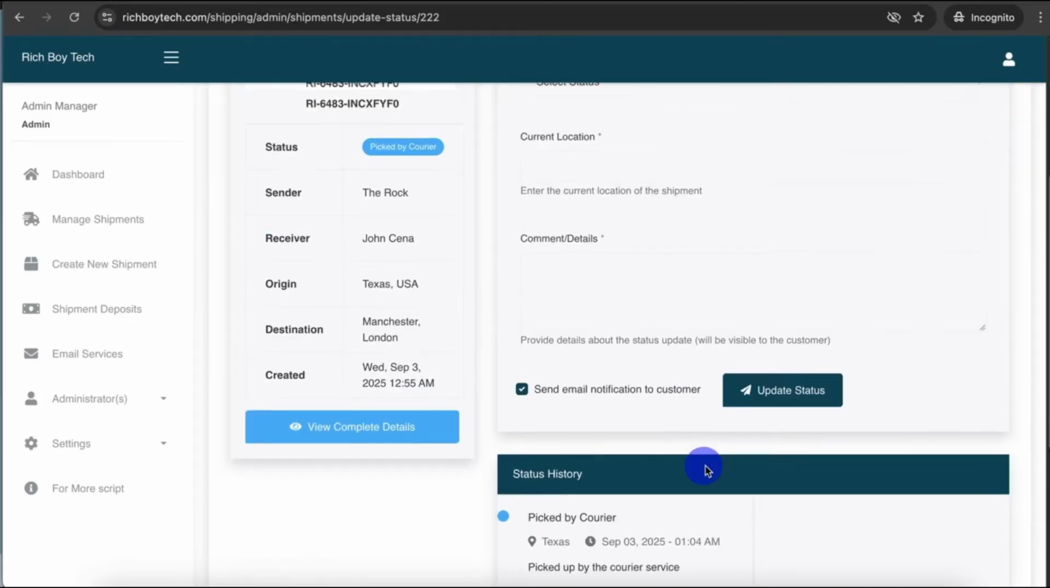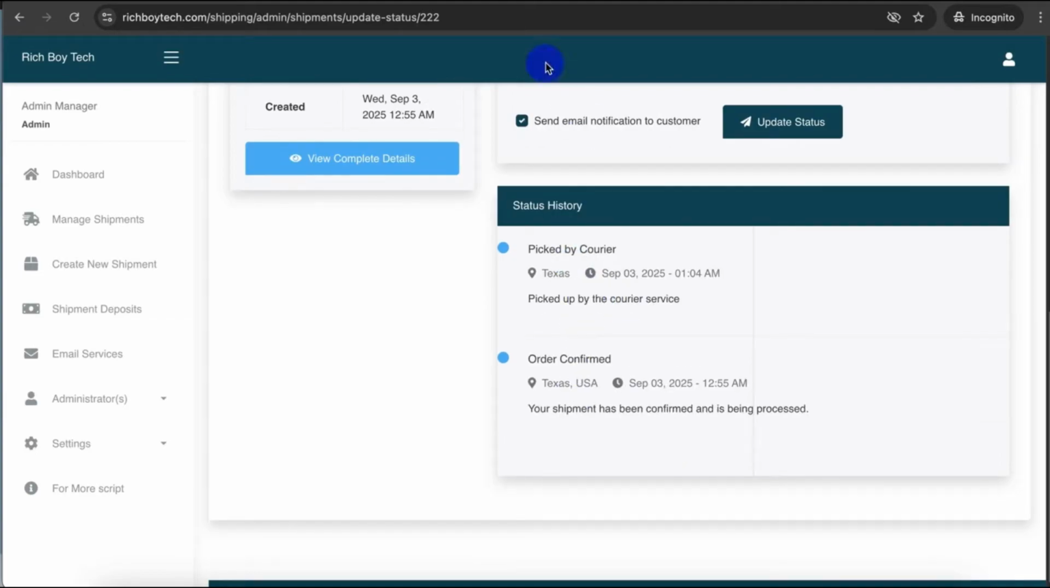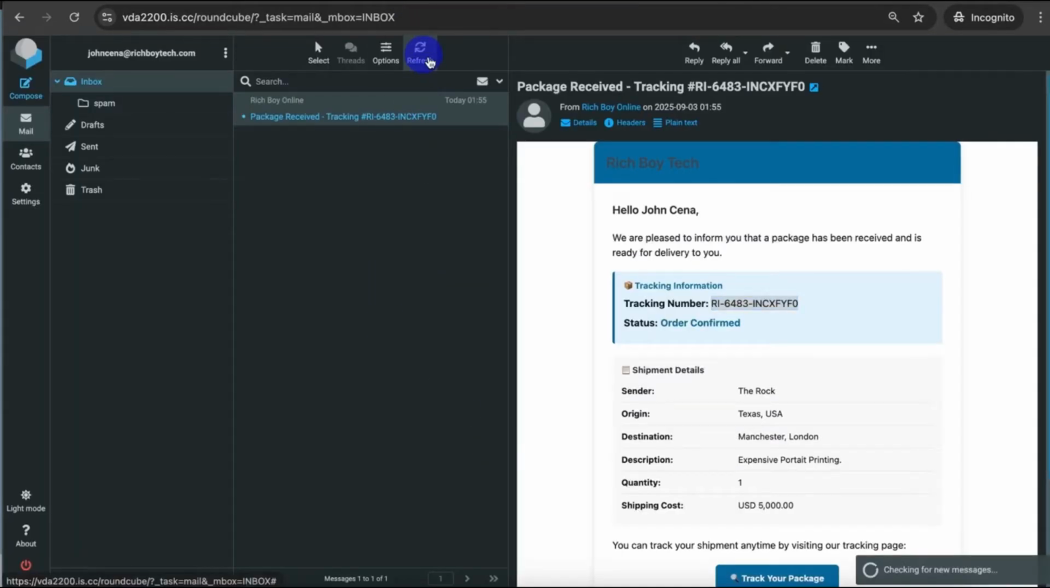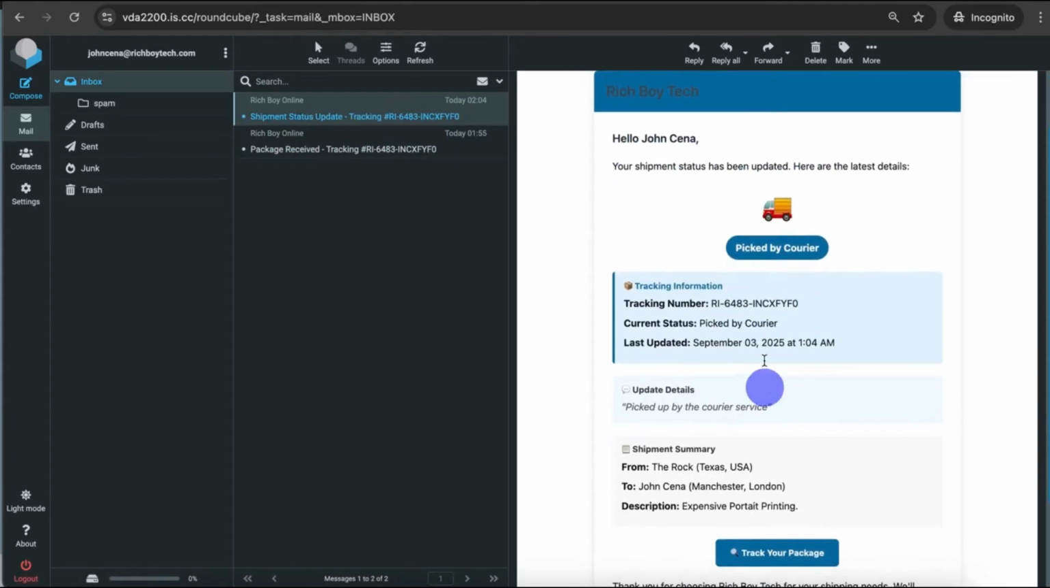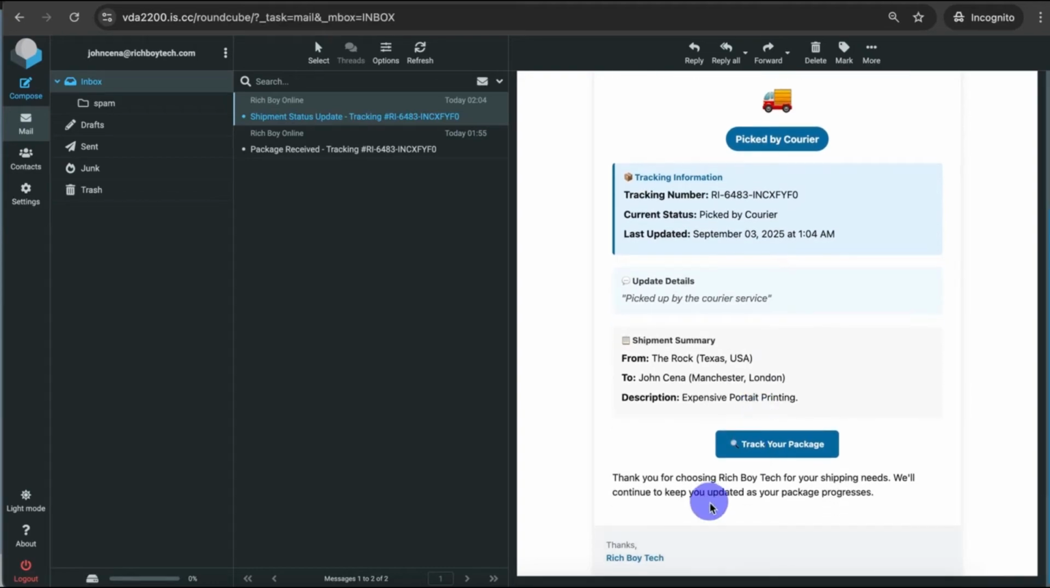So I can see status will be updated. You can see from order confirmed to picked by Courier. So let's refresh our email. You can see the email just came up, picked by Courier. So the client will receive automatic email anytime there's movement on his or her parcel.